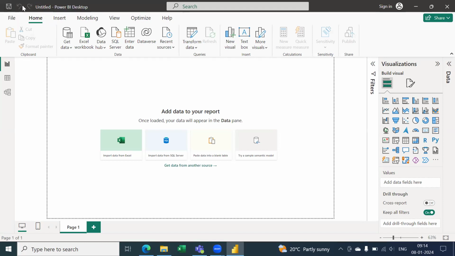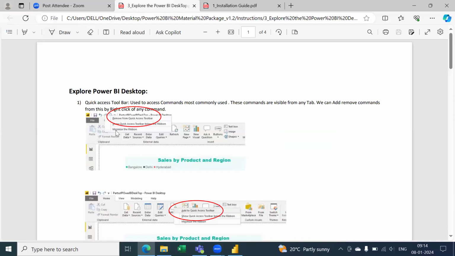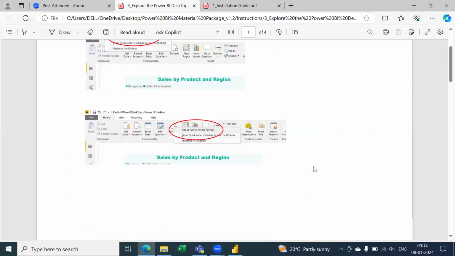So here you see three icons, guys. These are save, undo, and redo. As I haven't performed anything, undo and redo are both disabled here. But you can quickly access some of the features from here, and that's what we call the quick access toolbar. If you want, you can take out some commands, or you can customize it, guys. This is pretty similar to Excel. Now, let's move on.